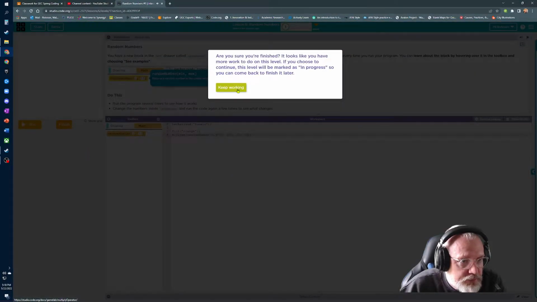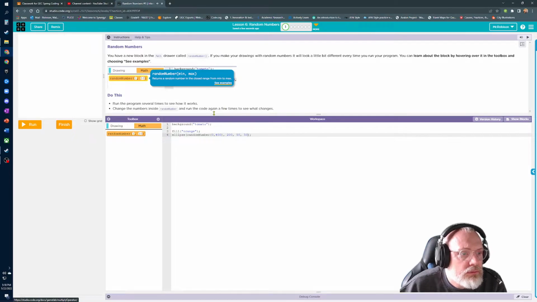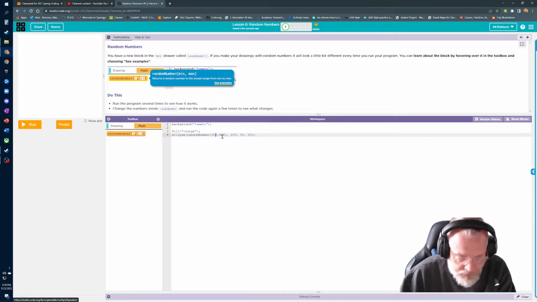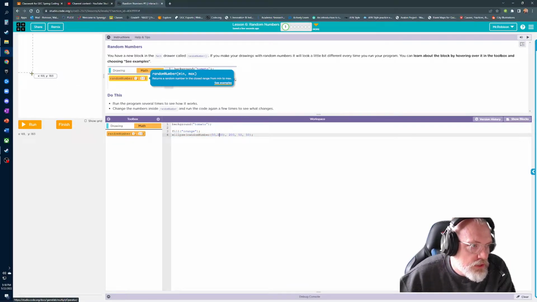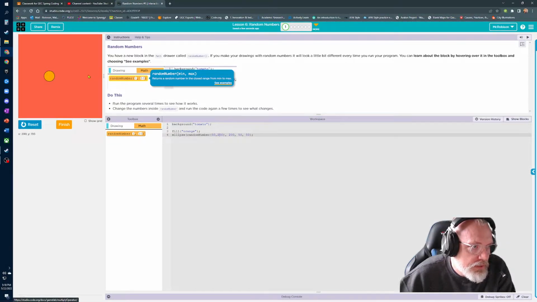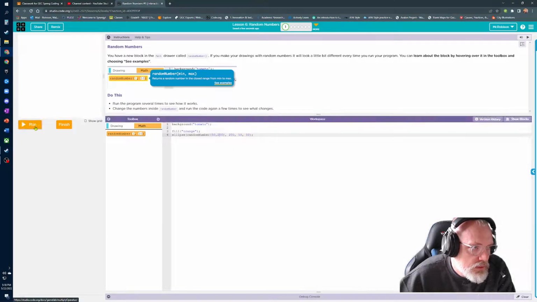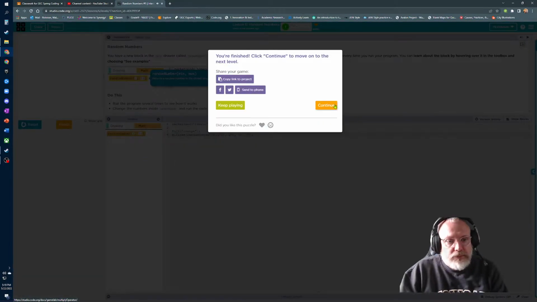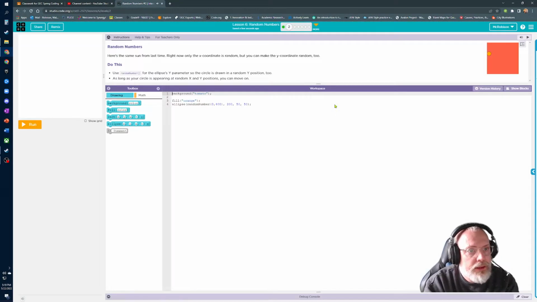We can click finish. Oh, what do you mean? Oh, change the numbers. Okay. So if we change this to 50, and oops, not 500, but 50, and then this to 200, this is only going to be drawn in this area right here. It will never be drawn on this side of the screen. Okay. All right, so click finish. We're finished with that.